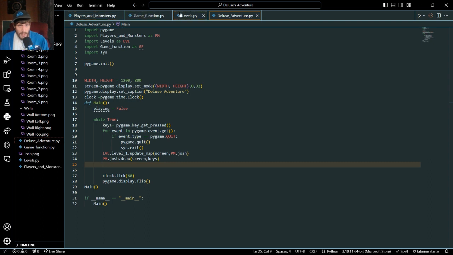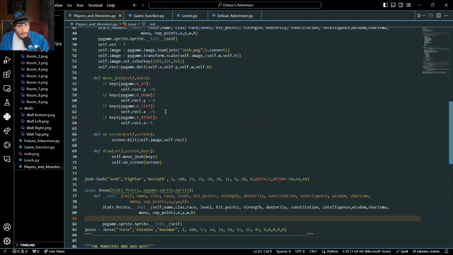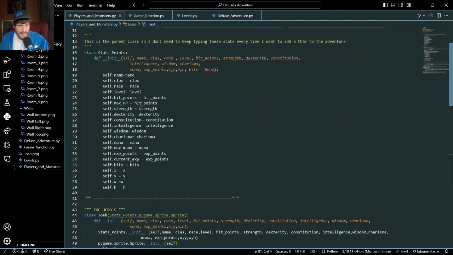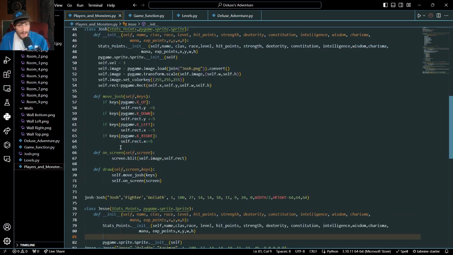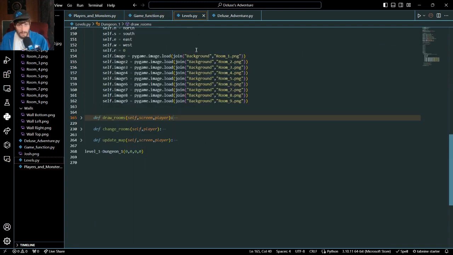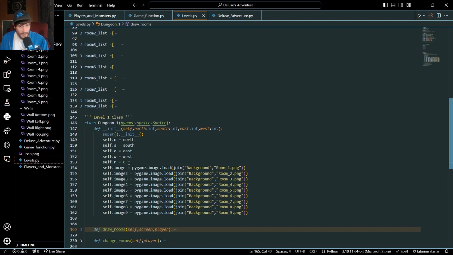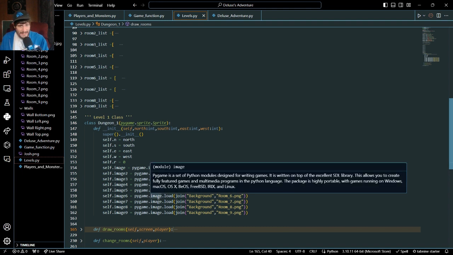So I have created three different files: player and monster, game function, levels, four, I guess, and then the actual game, which will be called Deluxe Adventure. Under my players, I made a parent class so I don't have to retype everything out for every class that I make for my monsters and my players that I want to add. And then just a simple movement and load myself and then load the movement and stuff onto the screen for my player.